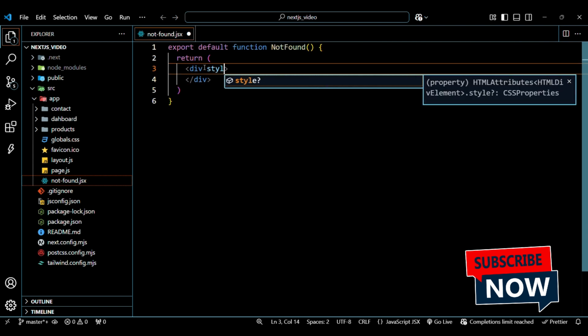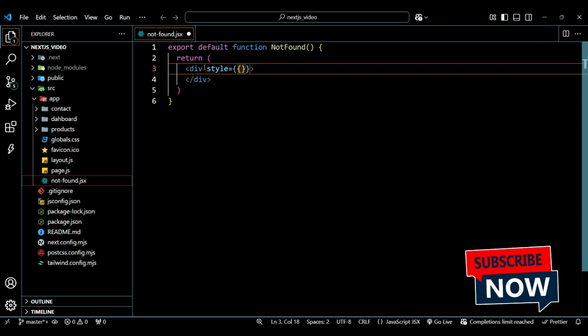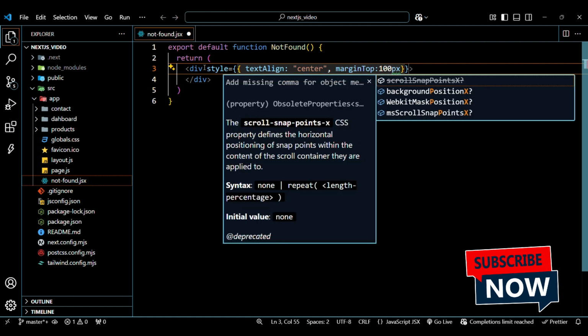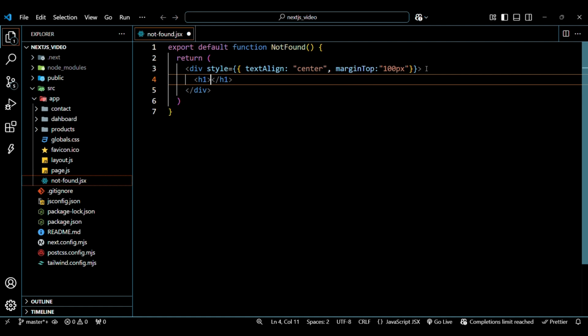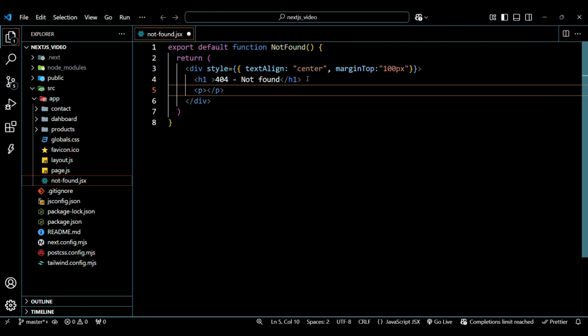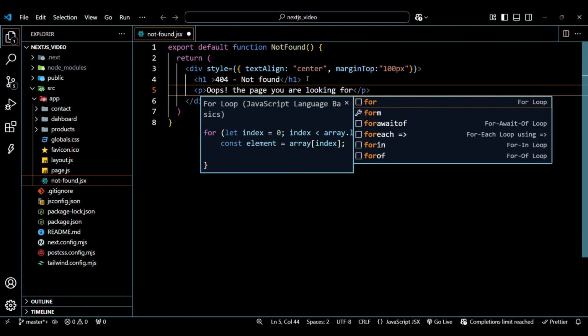Here's where we define the design of the page. First, we wrap everything inside a div tag with inline styles to center align the text and add some margin at the top. Then we use an h1 tag to display the main message, 404, page not found. This is the first thing your users will see. Next, we add a p tag for a friendly message: Oops, the page you are looking for does not exist.